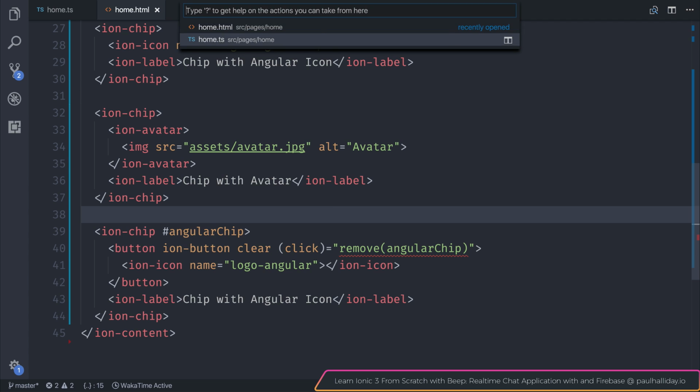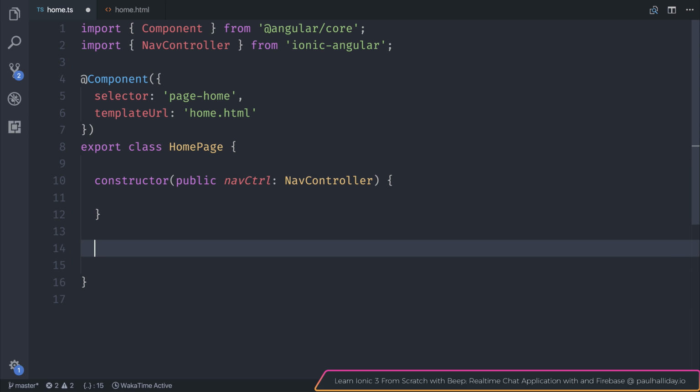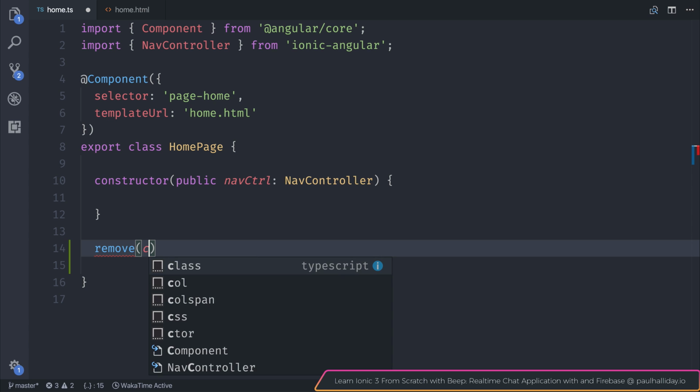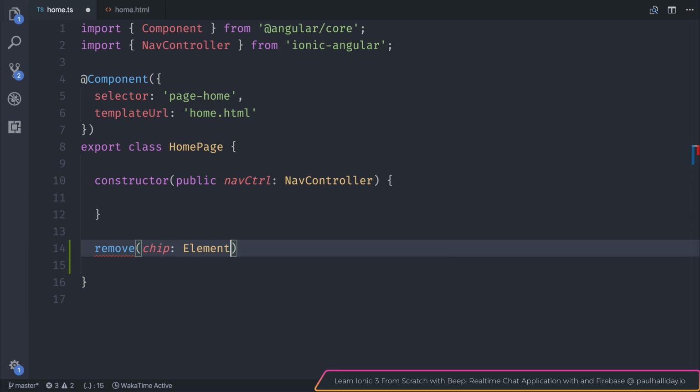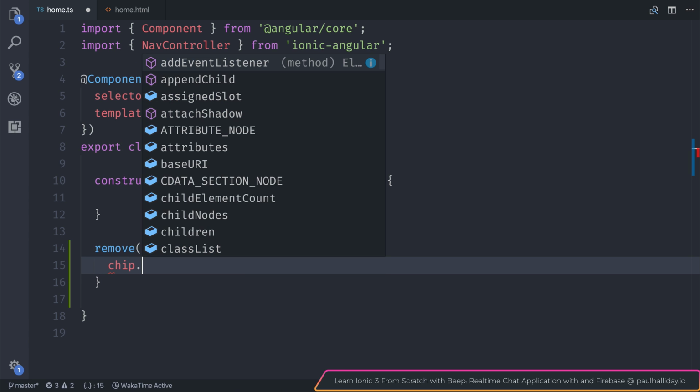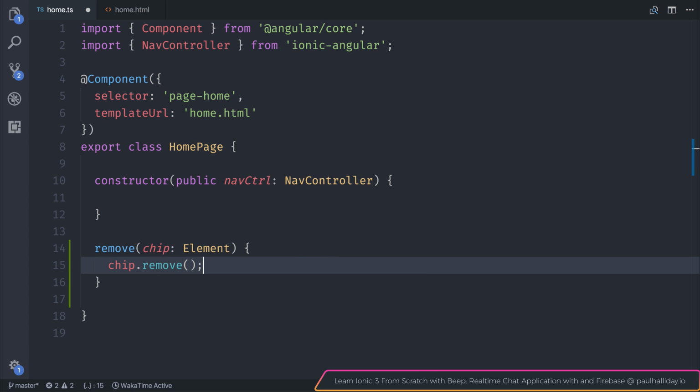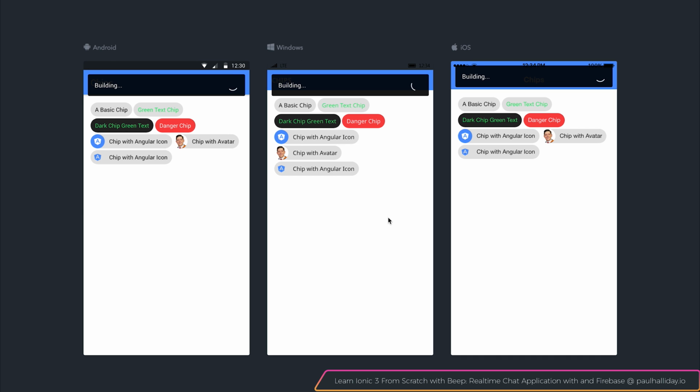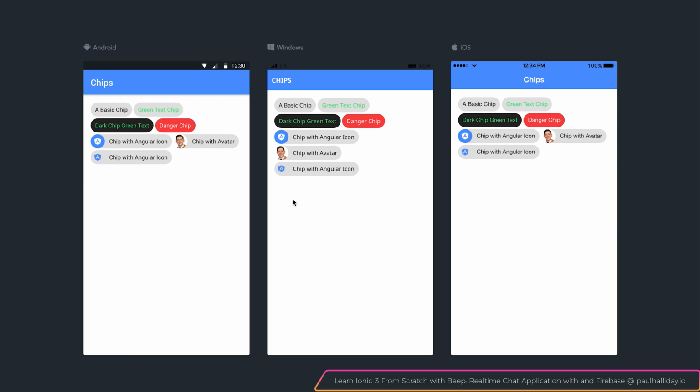And inside of our home.ts, it's quite simple. We just need to make a remove function with a chip of type element. And we can say chip.remove. If we now save this and build our application once more, we can take this chip and of course we can remove it from the DOM. For more information on this, you can of course check out the Ionic documentation, but this is how we use chips within our Ionic projects.